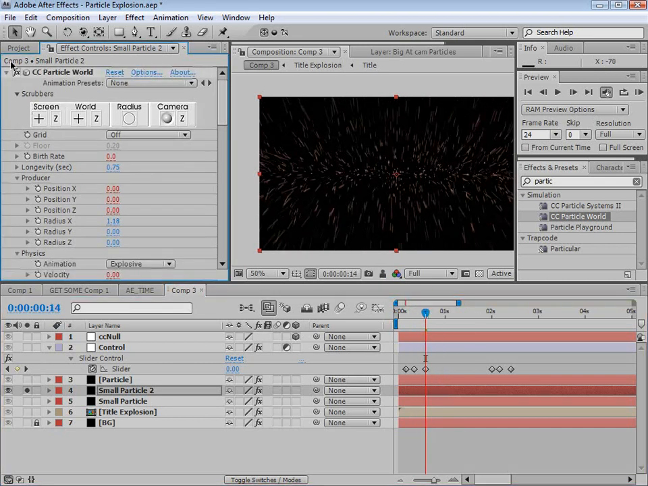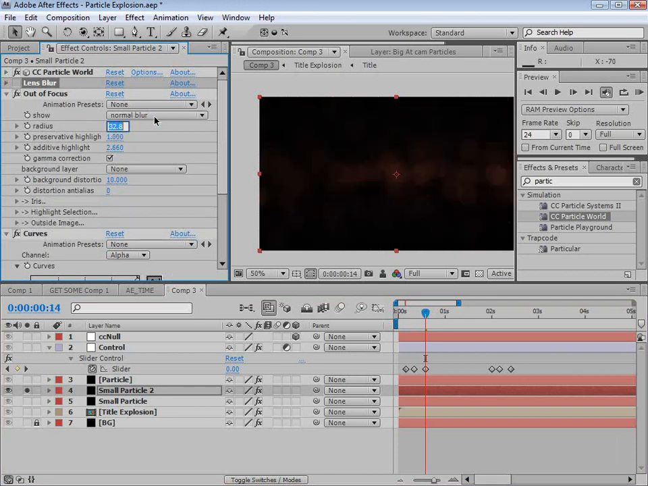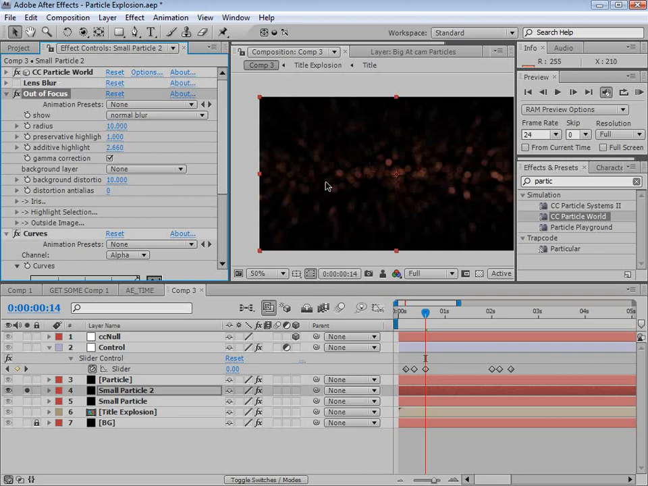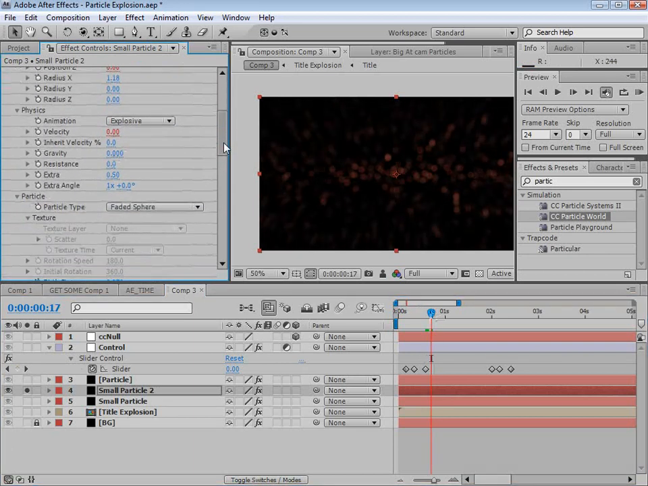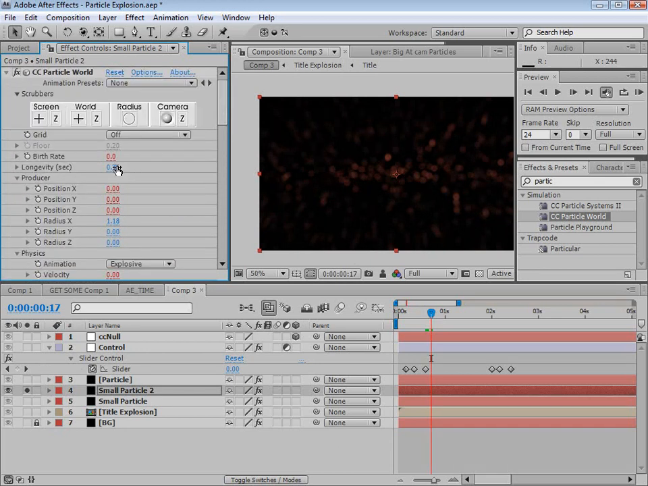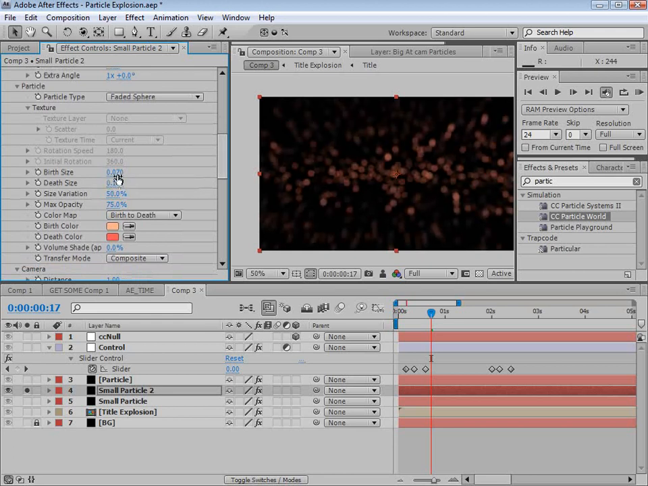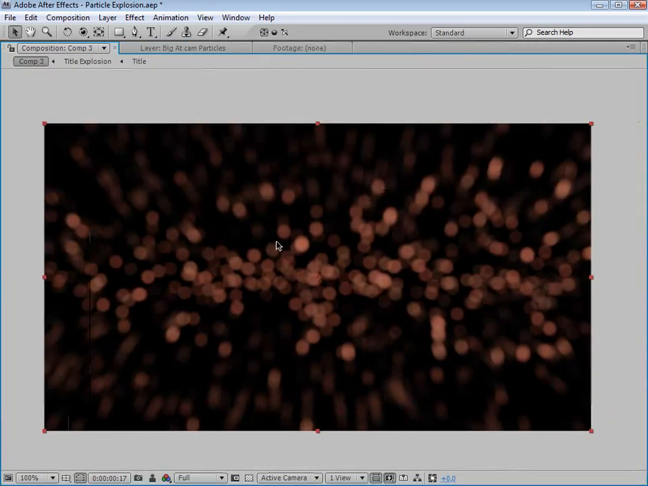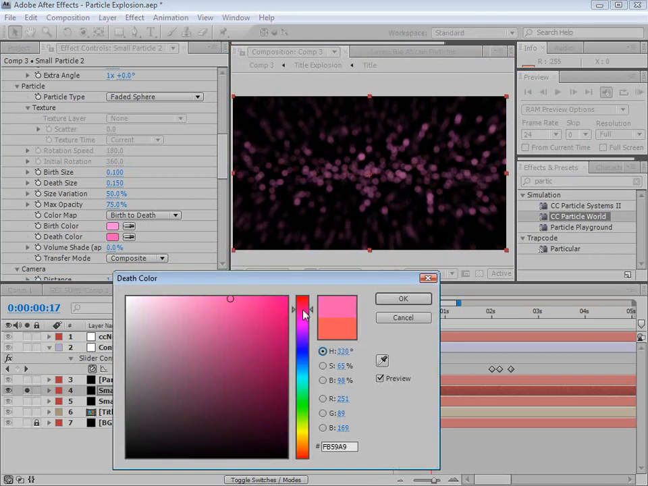Now for these particles, we want to turn on the lens blur, but instead we're going to use the out of focus, and we're going to make it very small, about 10. And that way we can see them pretty well. And the other thing I want to do is go into the settings and make sure that these particles are lasting for at least 1 second. So we also want to make sure that the size of the particles is large enough so that we can see them as they get blurred out. And that looks really nice. So we'll go with that. We also want these particles to be a little bit more on the purple pink side.